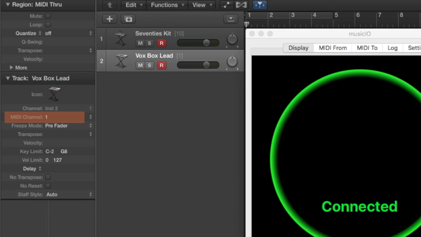The next thing to do is to select MIDI channels for each of the instruments in Logic. Here we've got the Voxbox lead from Alchemy set to channel 1. The drums from the 70 kits above are set to channel 10. Note that we have both of these tracks set to record MIDI.